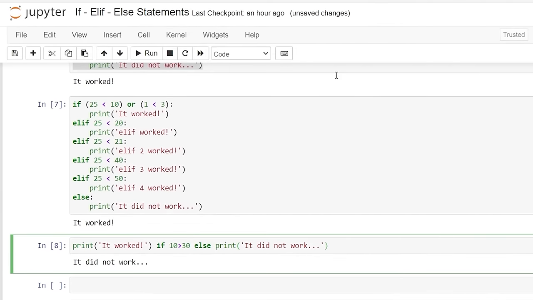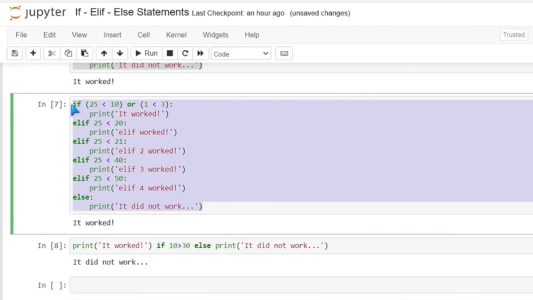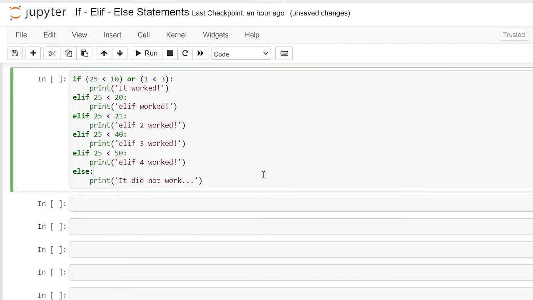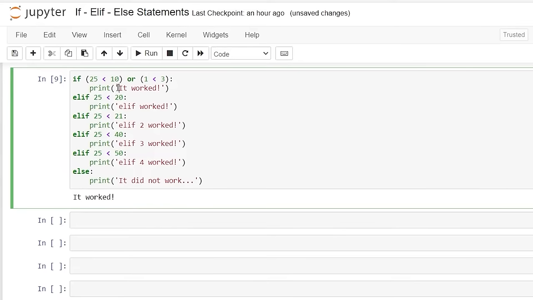Now there's one other thing that we haven't looked at yet, and I'm going to show it to you really quickly, and that's a nested if statement. So when we run this, it's going to say it worked. It works because it says 25 is less than 10 or 1 is less than 3. Since this is true, it's going to print out it worked. But we can also do a nested if statement. So we can do multiple if statements as well.